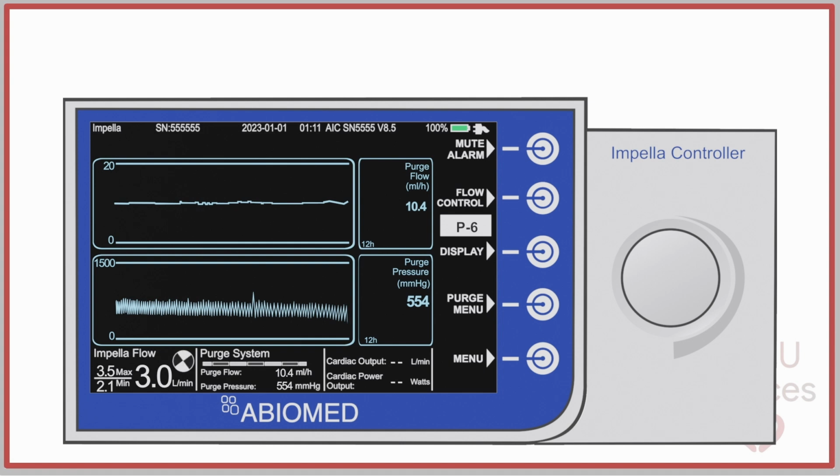This display allows the user to monitor recent trends in purge flow and purge pressure over the previous hours. It is also advisable in this screen to set the display to a 12-hour interval to facilitate a more comprehensive assessment of these parameters over time. The upper graph displays the trend in purge flow, while the lower graph shows the trend in purge pressure. Together, these parameters provide valuable insight into the integrity and performance of the purge circuit.